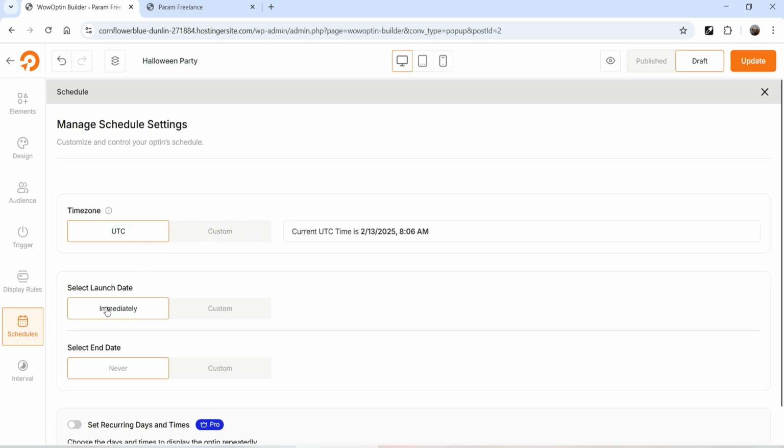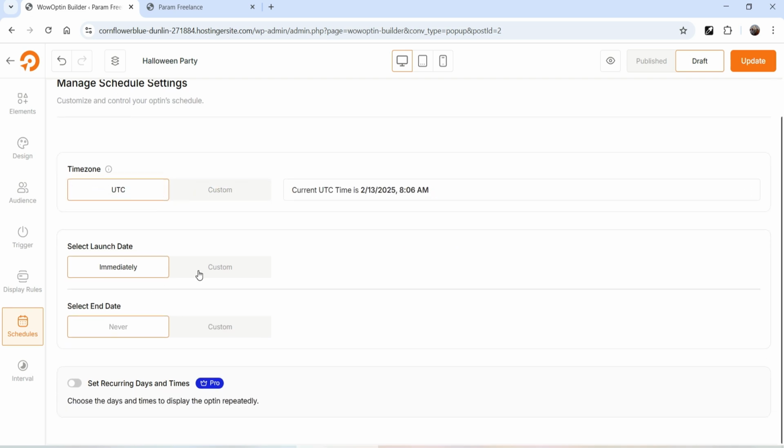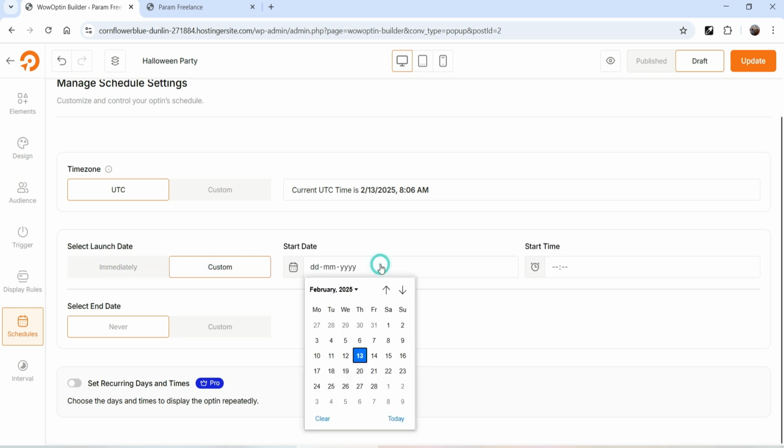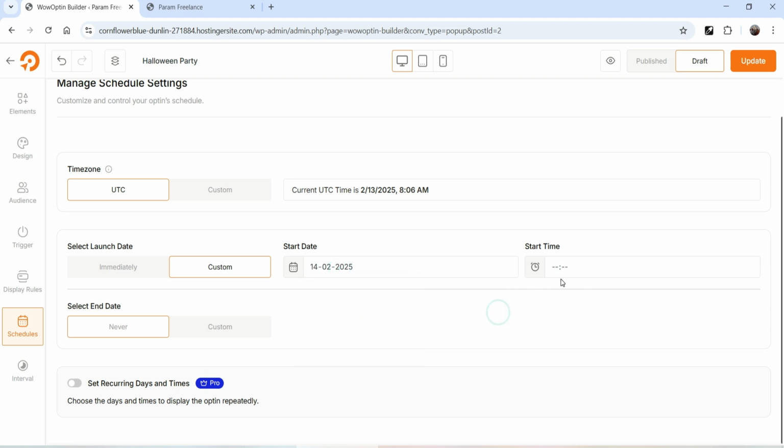Then we have select launch date. When do you want to start showing this pop-up on the website? Immediately after publishing it, or you can select custom and set the date and the time to start this pop-up. Let's say I want to show this pop-up from tomorrow. So I'm going to select the next date and the time, and it will start showing this pop-up after this time. So I'm going to select immediately, and from here you can select the end date also.